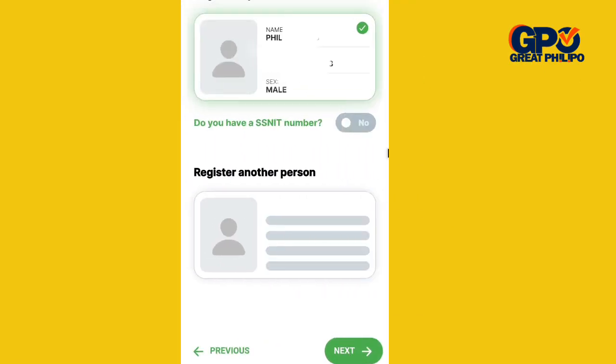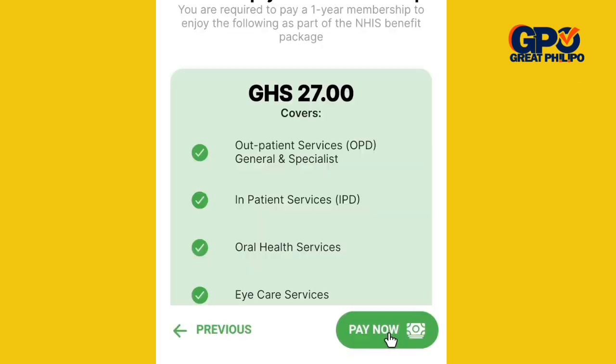When you get here, your details will come over here once you have registered with your Ghana card. So if you're having an SNIT number, you're going to check yes. But if you're not having it, just leave it like that and click on next. Okay, then you are going to pay an amount of 27 Ghana cedis. So you just click on pay now.